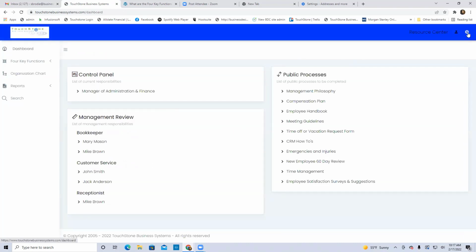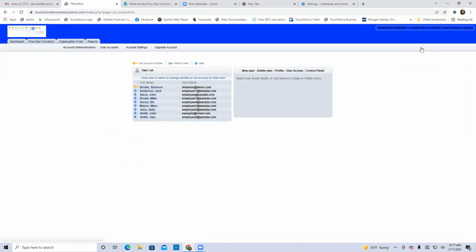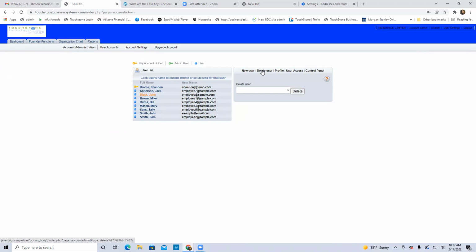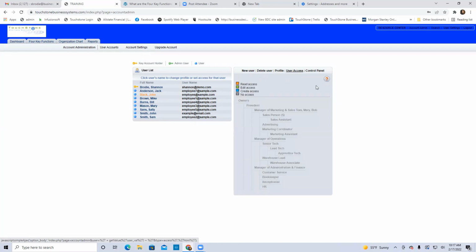I'm going to go back here to the dashboard and then back here to account administration. This profile button: if I'm on any of these other options like delete user or new user, whatever user is illuminated, the one that I clicked the last time, if I hit user profile, then I'm going to see that user's profile.